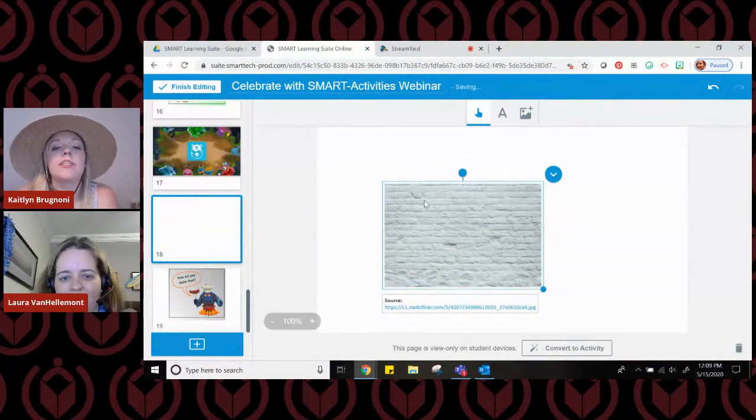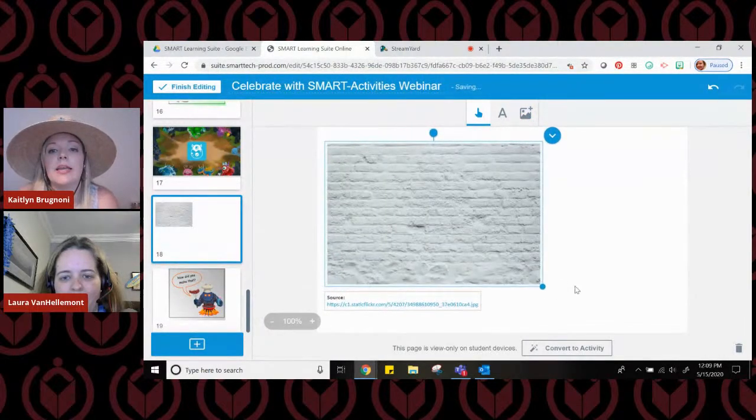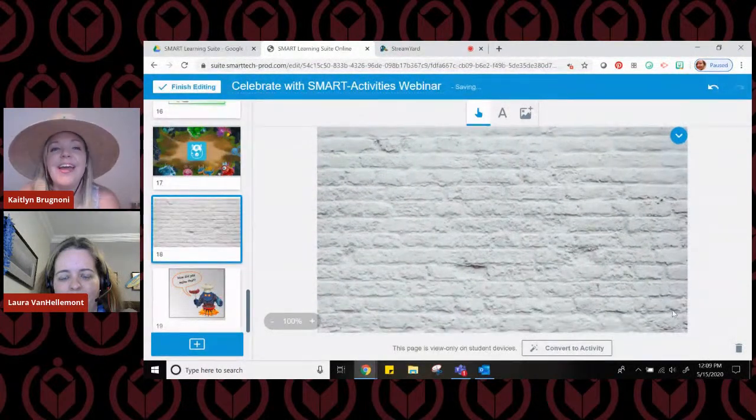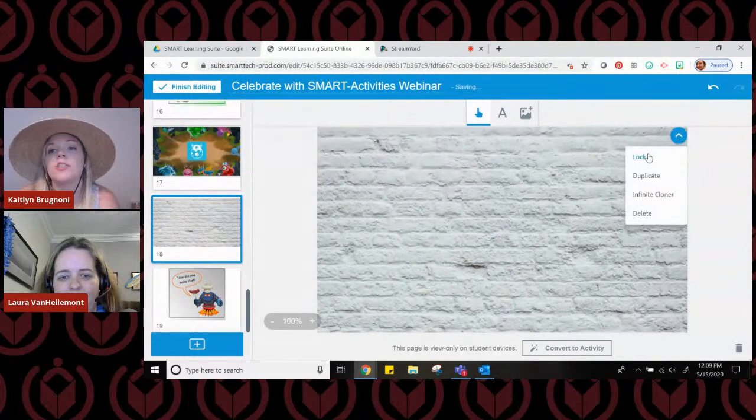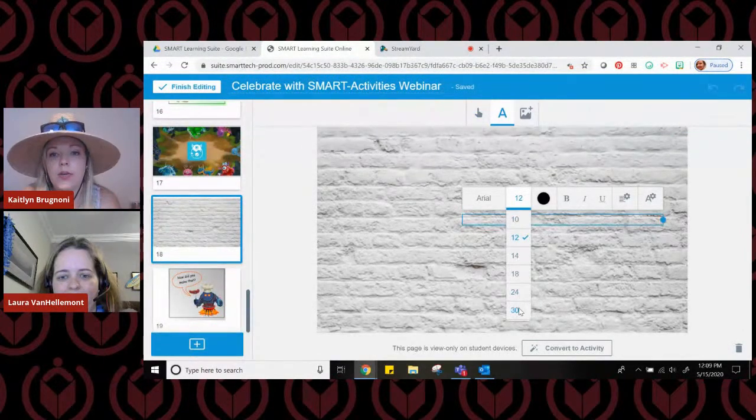Yes, and so what I'm going to do is I took an image, because you can bring in an image search, and I'm taking an image of a brick wall because I think it'd be fun for them to write on a brick wall. And I'm going to use this down arrow in the upper right-hand corner. I'm actually going to lock this, and I'm going to add a text box. I want to make it pretty large.